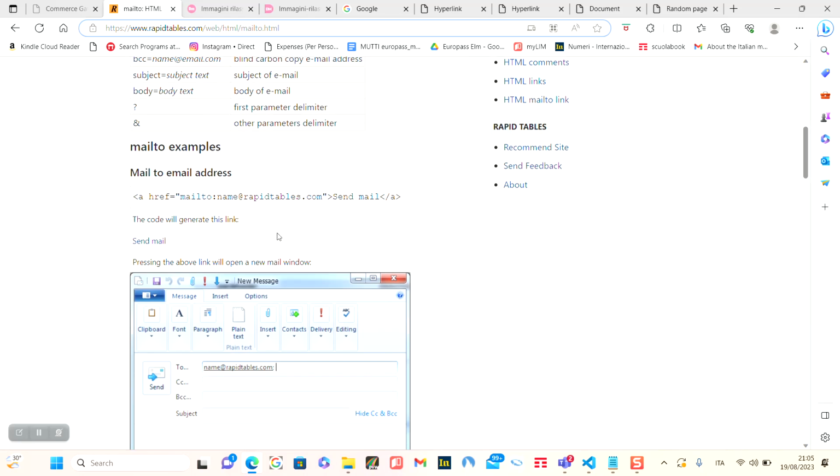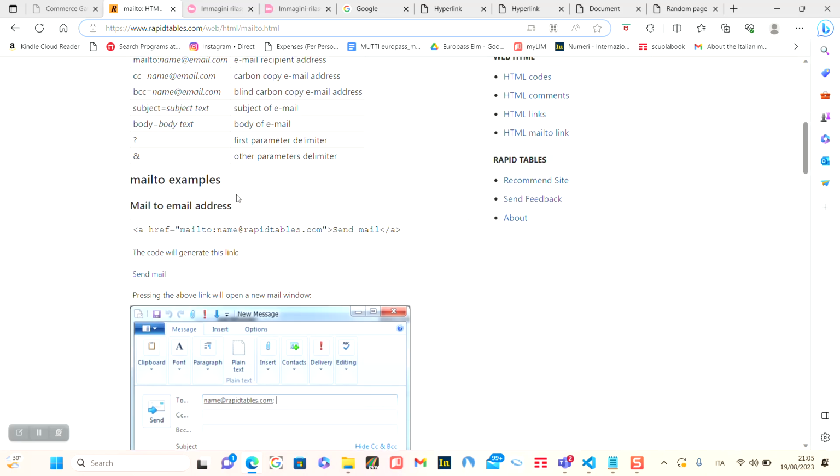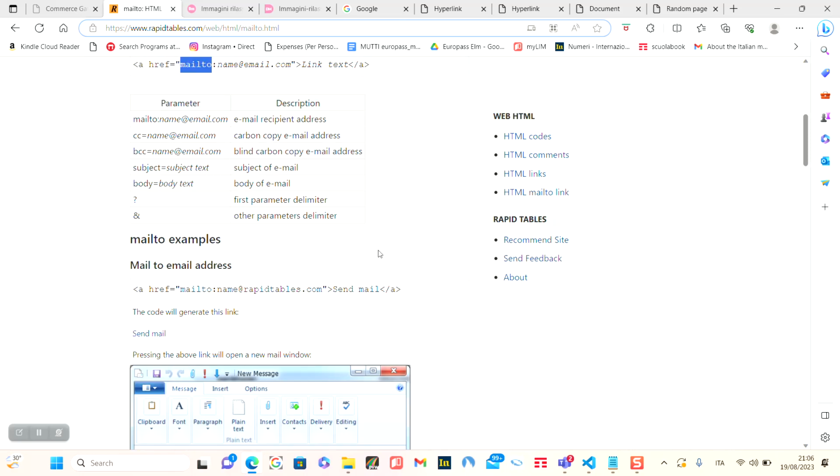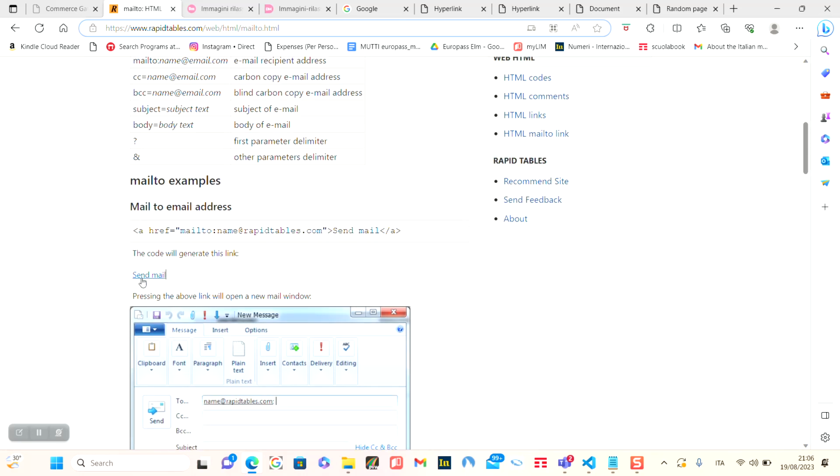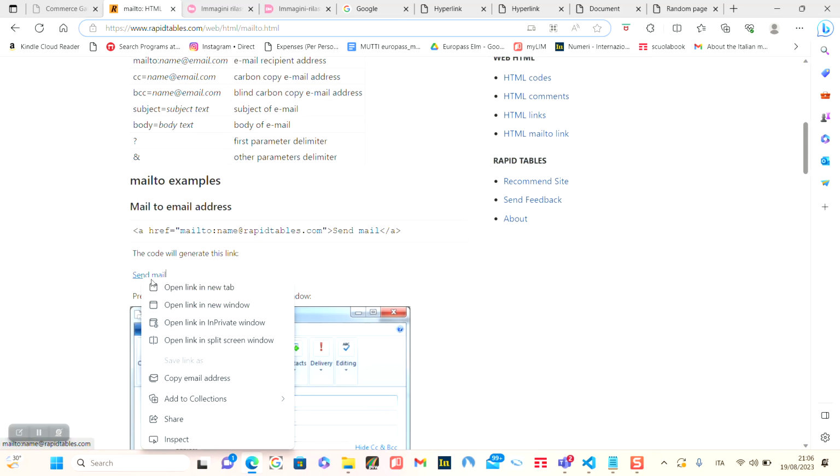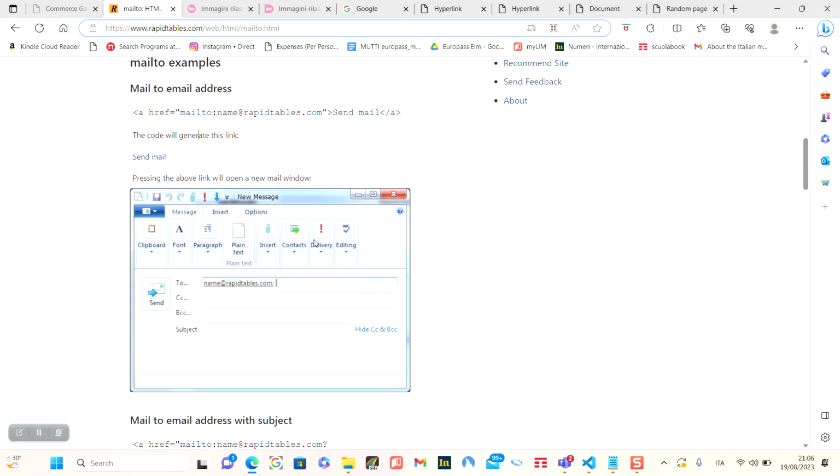Name@rapidtables.com, and then send email. I don't have an example, and I don't want to type an example right now. I'll take it simply, this is the basic stuff. Here it says the code will generate this link. I don't want to open it.